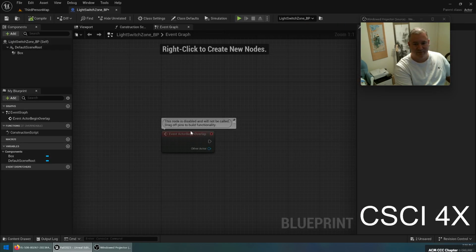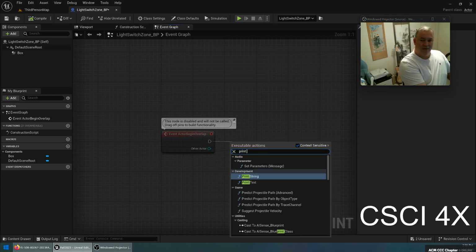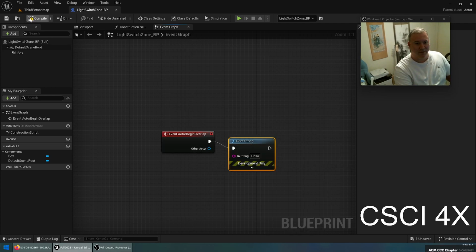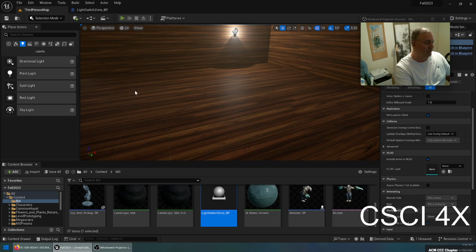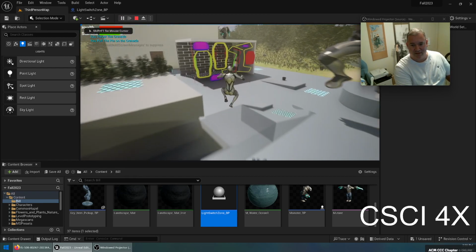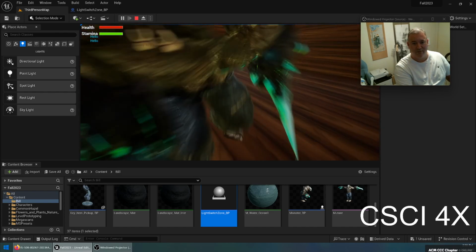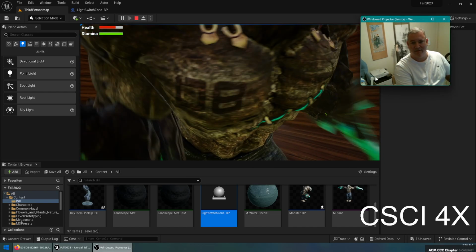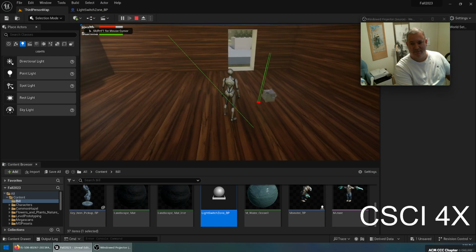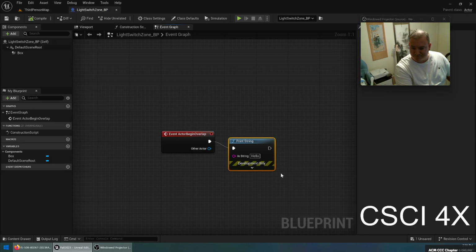Print string, yeah, just make sure it works, right? Just print hello, take a second, and verify everything works, because collision settings, overlap settings, all of these things can be messed up one way or another. Hello, there we go. Okay, so that worked fine.